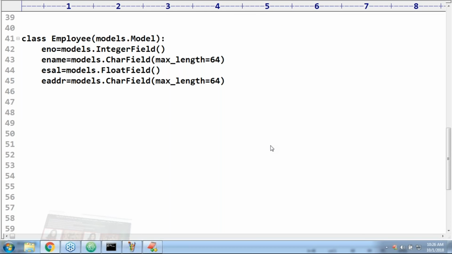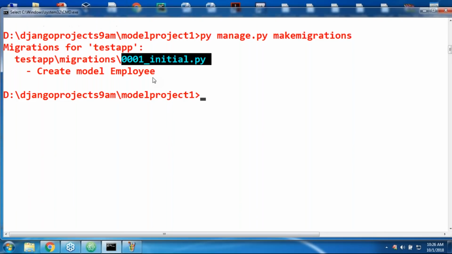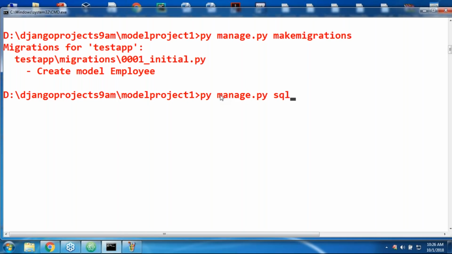Now, here take very special care. python manage.py sqlmigrate, then testapp, the name of the application, then 0001, that's all. Regarding 0001, that's all. Underscore initial.py is not required.